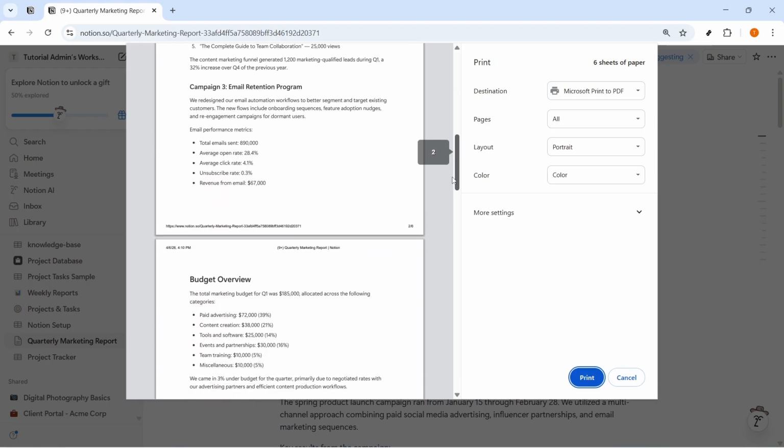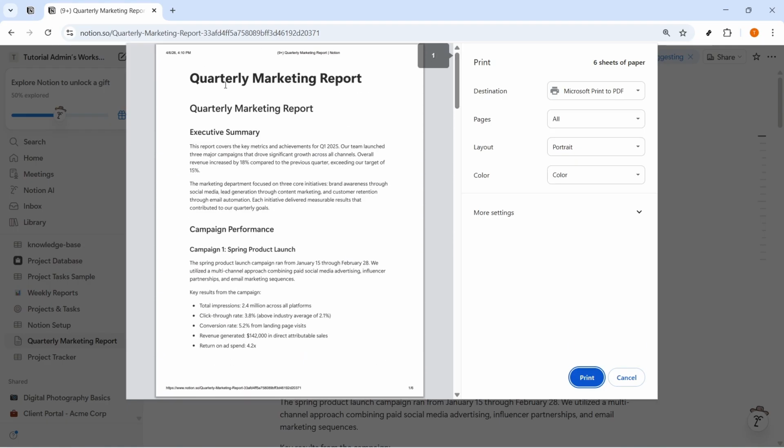Now, focus on the preview itself. On one side, you'll have the Print Settings panel, and on the larger preview area, you'll be able to see the pages. This is the key step, because Notion does not show page breaks directly in the editor the way a traditional word processor might. Instead, the print preview is what lets you inspect those page boundaries before you save the file.